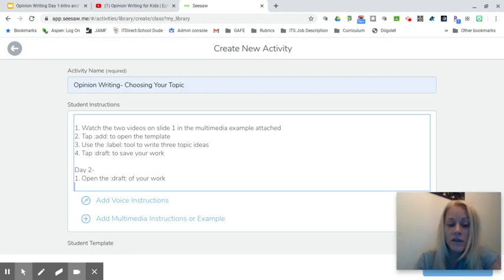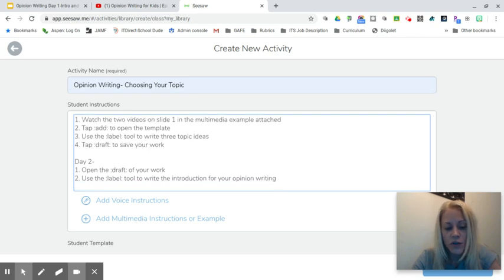And we've also shared a list of all of the Seesaw shortcut icons with you, so you can make all of those directions visual for our young learners. So we're going to hit open the draft of your work, and we're going to say, again, use the label tool to write the introduction for your opinion writing, or whatever it is that you want them to do.